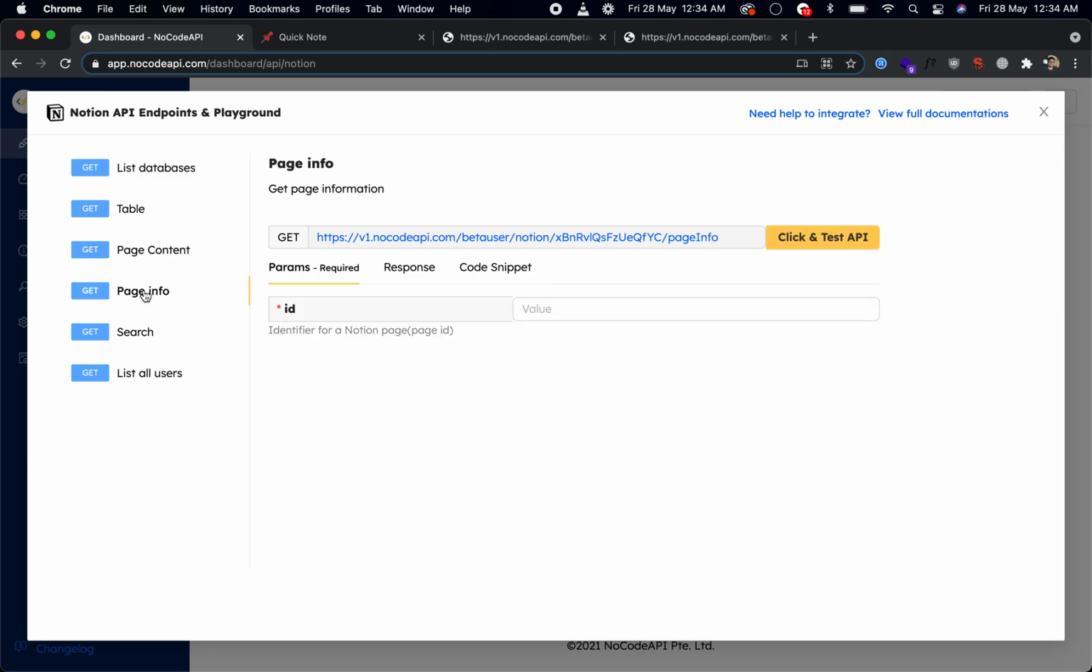You can get a particular page's information, you can search in your account, and you can get all the users from your Notion account.